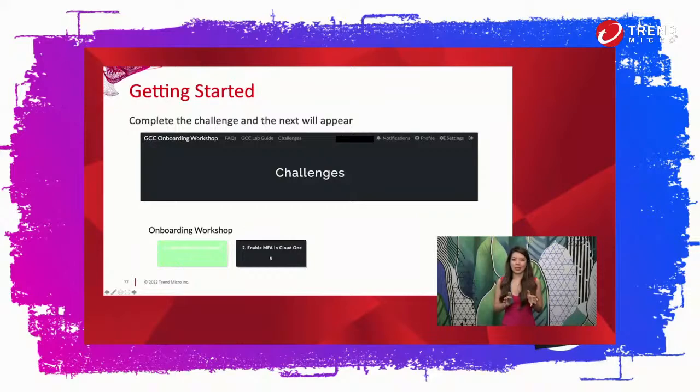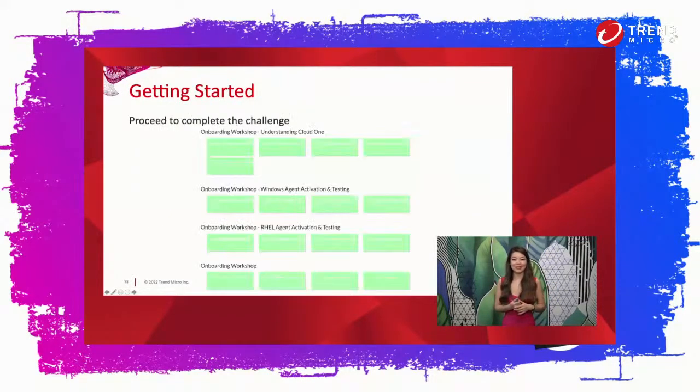So the challenge works this way. You will not be able to unlock new challenges until you clear the previous challenges. So in this case, you are not able to skip ahead and do the challenges that you want to do. In total, you will have to clear 17 challenges.